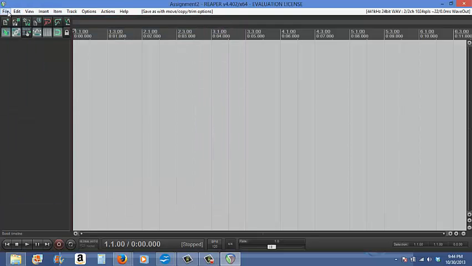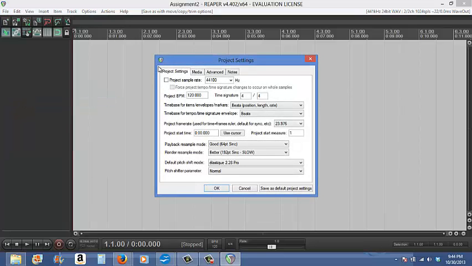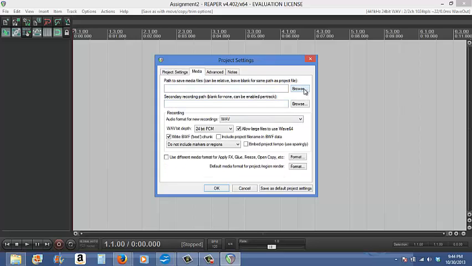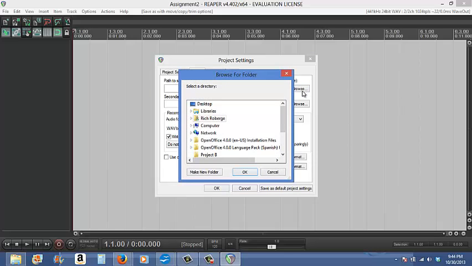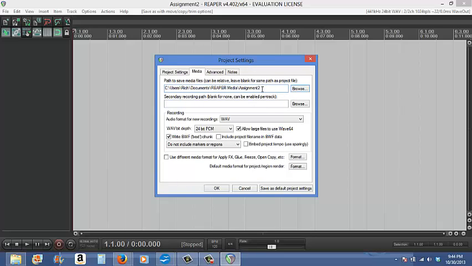So the next thing we're going to do is under the project settings, that's under File, Project Settings. We could also use Alt-Enter, and we're going to go to the Media tab. This is something I like to do because of the way Reaper stores media files in the parent directory, and I prefer to have it in the project directory. So I'm going to hit Browse here and go over to that same directory. And now we have that set as the default directory for my media files.